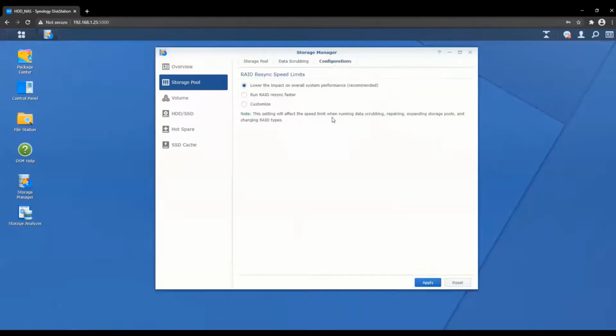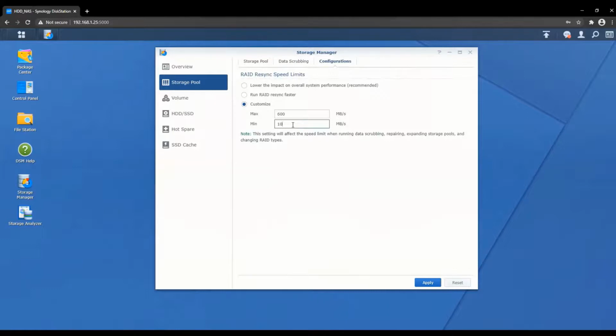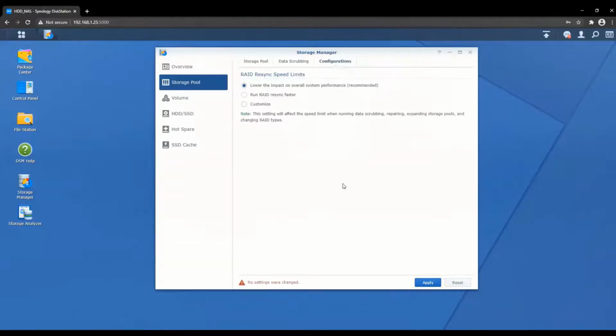This can be very easily changed via this configuration though. You can change it so you run RAID resync faster, and you can also set up custom values if you'd like to. Say you only have one storage pool, it's degraded, and you're looking to run that repair process faster. You can key this in to run your RAID resync faster, and it'll get your storage pool back up and running a lot faster than if you were on that first option.